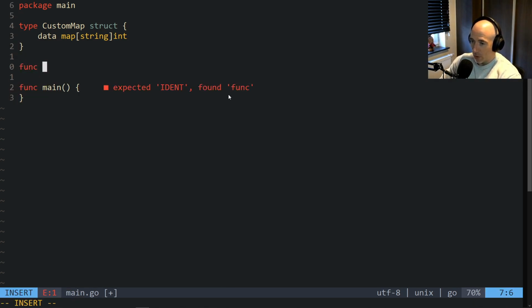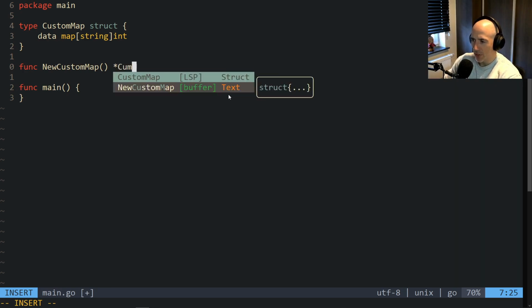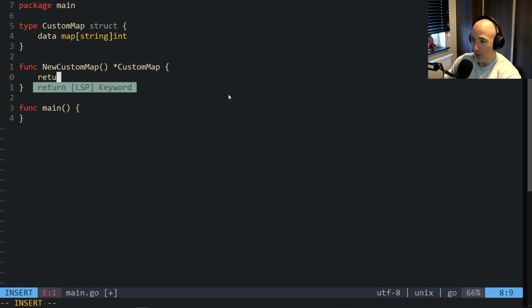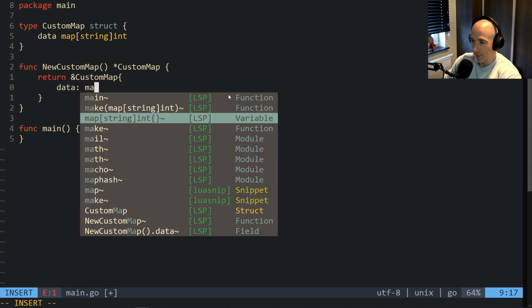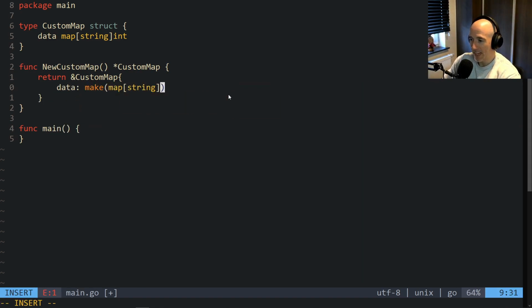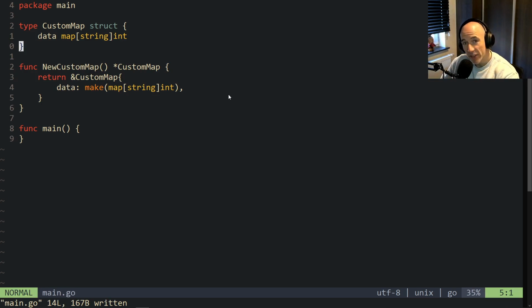So we're going to make a new map because we need to initialize the data. So we're going to say NewCustomMap, and that's going to return a pointer to this CustomMap. And we are going to return the pointer to the custom map, and we're going to say that the data inside of this map is going to be make me a map of string to integers, just like this. Pretty fine. And now we're going to implement a method or a function basically into this map.